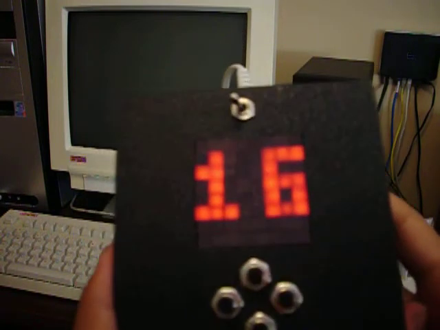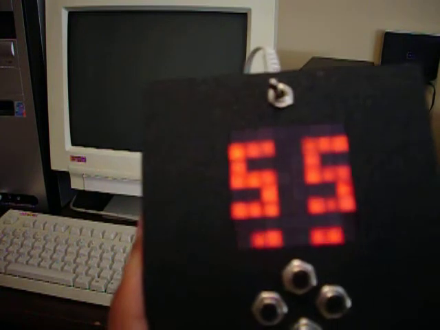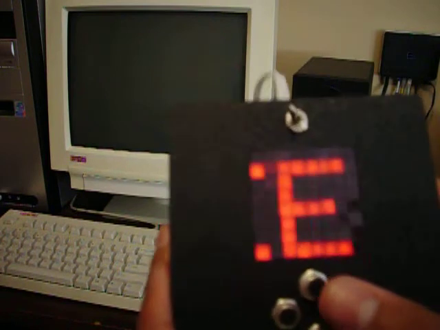And see, I died, so it gives me my score, 16, and the high score is 55, which I didn't beat. So to switch games, you just reset it. And so let's try Snake.